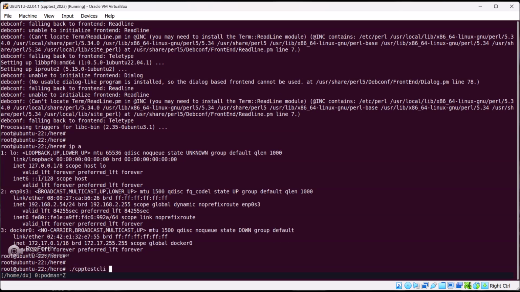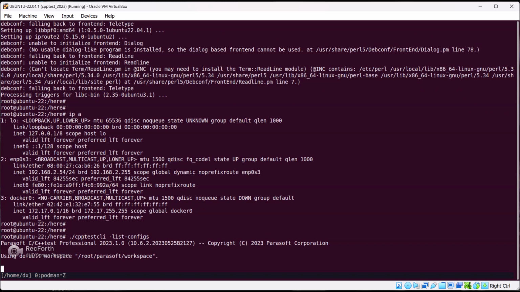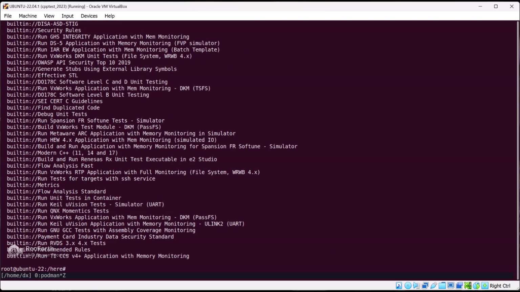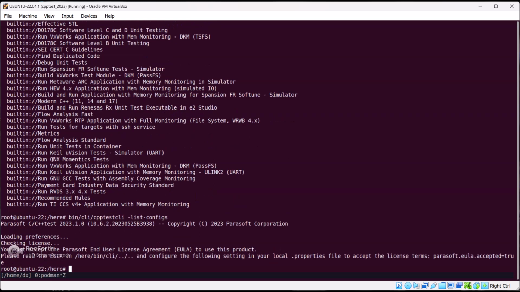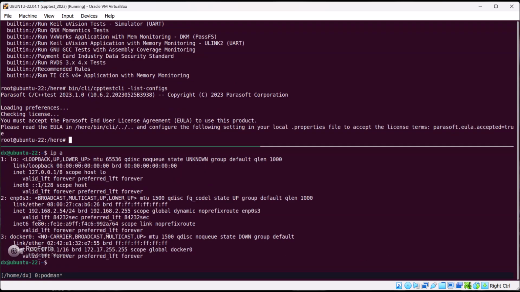I should be able to run here cpptest CLI, list configs, and indeed we are able to do that. Of course, if we choose the other one, being CLI, list configs, we will not be able to run this. As I've said, we need the properties file.